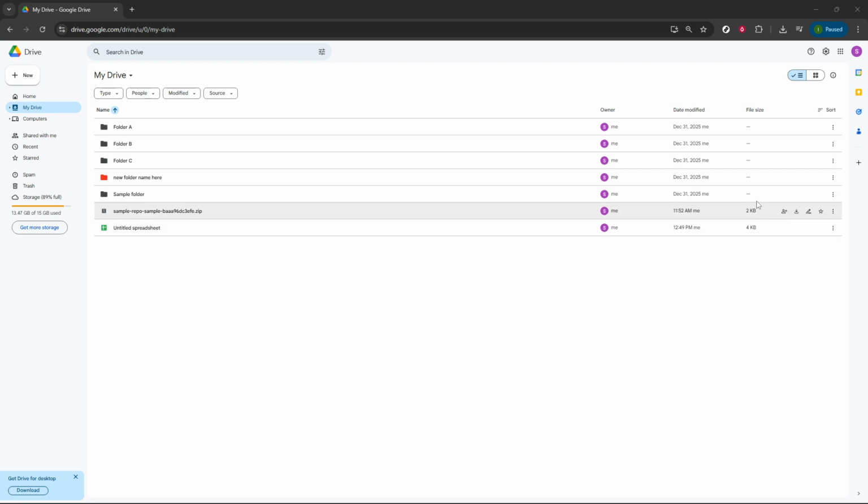Next, navigate to the folder you want to sort. Sorting applies to whatever you're currently looking at, so make sure you're inside the specific folder where you want the order to change. If you accidentally stay on the main drive page, you'll end up sorting everything at that level instead of the particular project or client folder you had in mind.